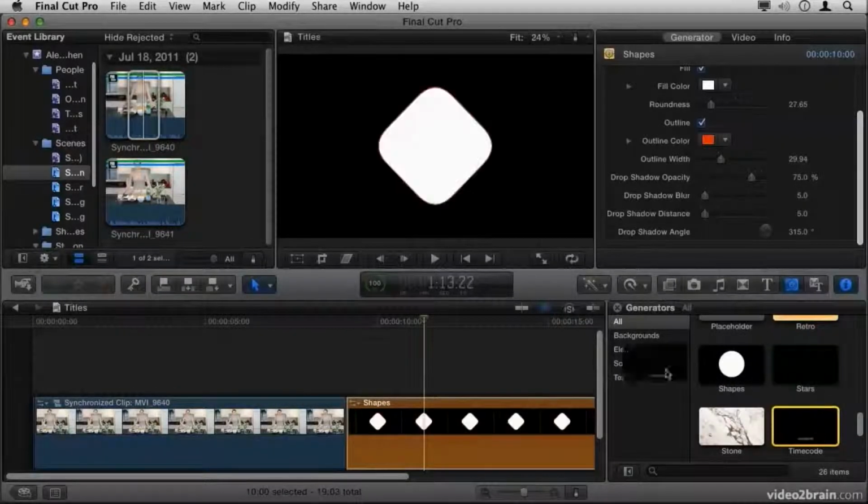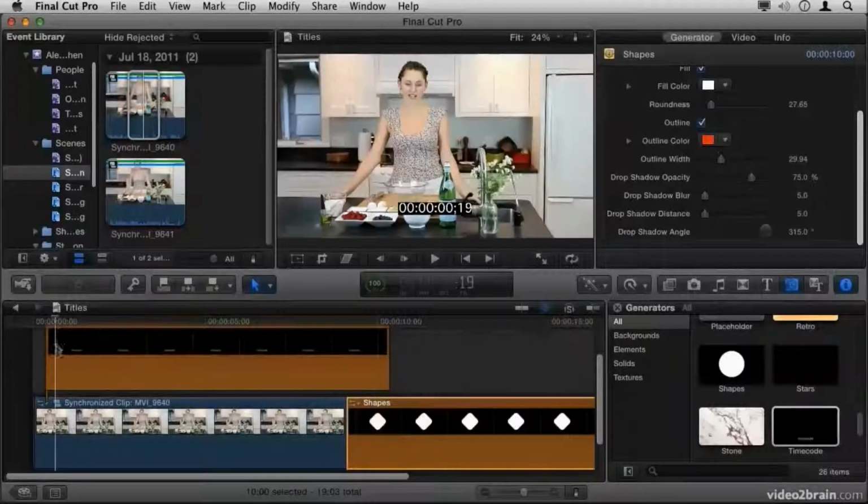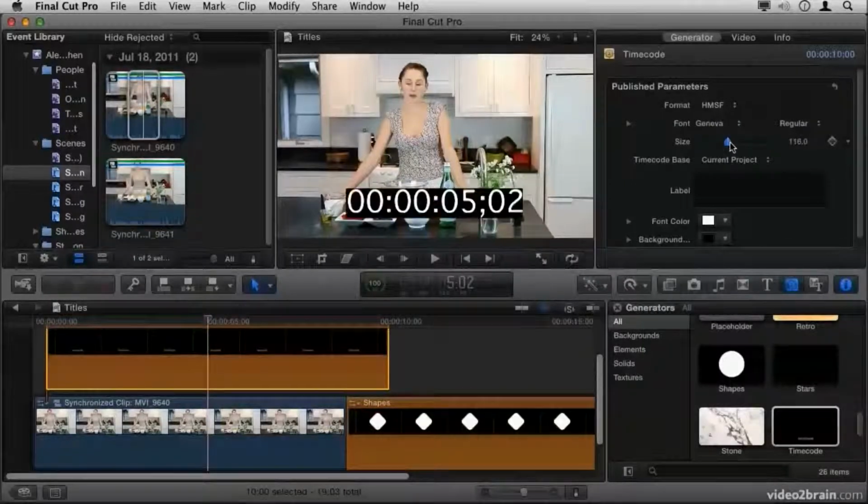And finally down at the bottom, you'll see we have one called Timecode. For those that are in the world of professional video editing, this is extremely useful. You can go ahead and put a timecode generator on top of your footage, and now as you play it back, you'll see exactly what timecode that footage is actually shot at. And as you would expect, as you open the inspector, you have a variety of different changes that you can make to this timecode generator, including the size, the color of the background, and so on.